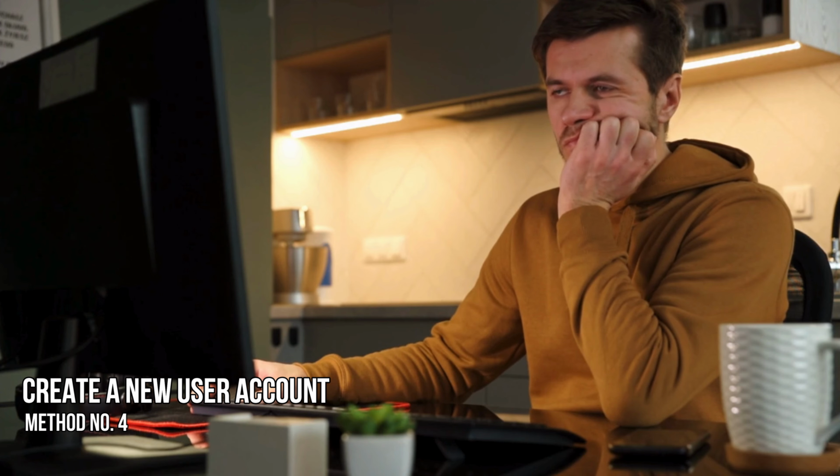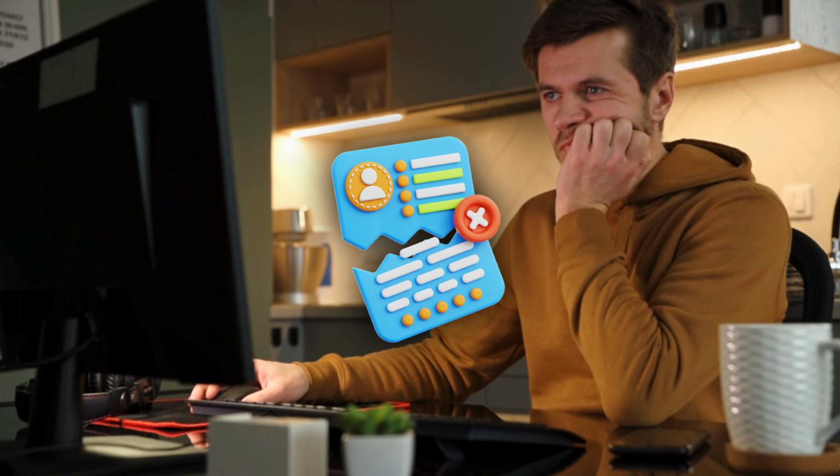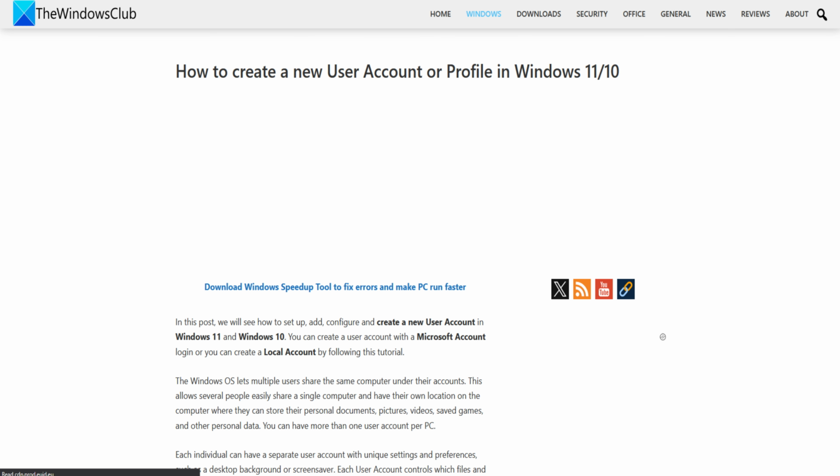Method 4. Create a new user account. There is a high chance that your account got corrupted, causing the missing Details tab issue. To fix this, you can create a new user account on your Windows computer and see if it solves the problem. To do this, follow these steps.